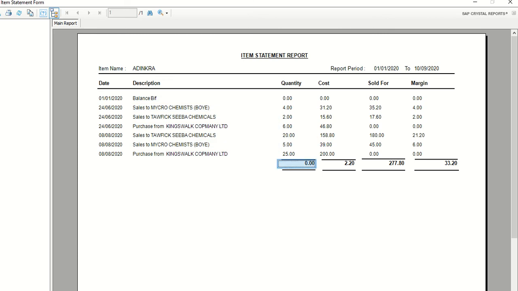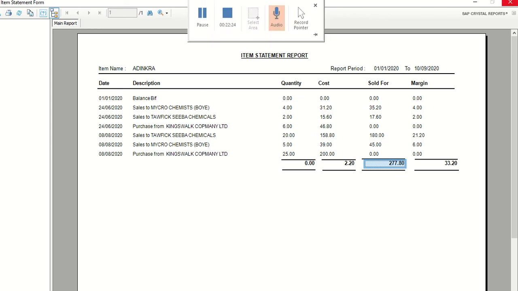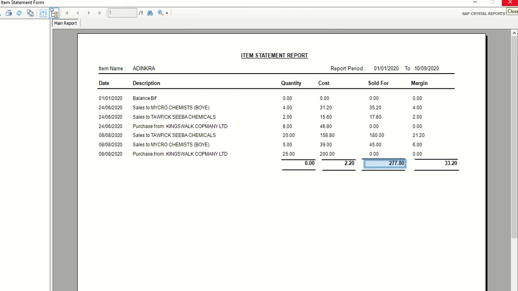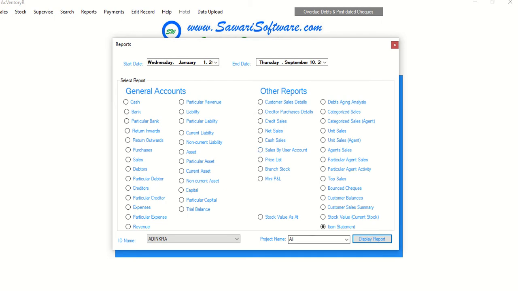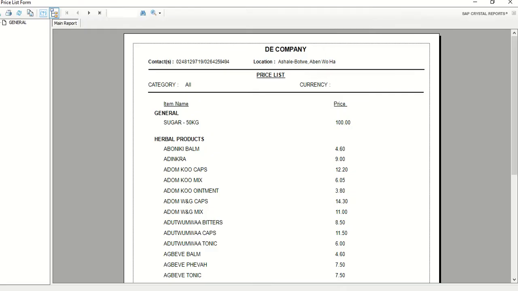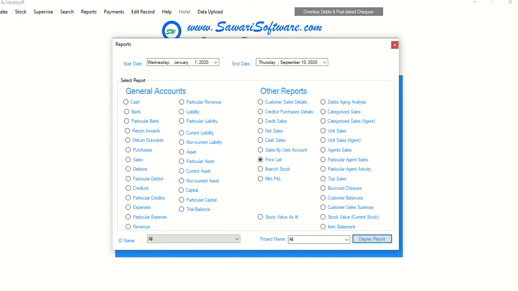Okay. Then you could see the margins we made per sale. So over the period for this item, this is what we made. And in terms of revenue, this is what came in for this item. So basically, this is one of the reports on inventory, an item statement. Okay, let's see. We can also see a price list here. The price list will give us the prices of items we have based on their categories. So you have general, you have herbal, and you have their prices. This you can print out for your customers or agents.